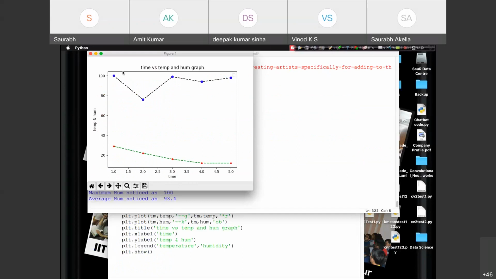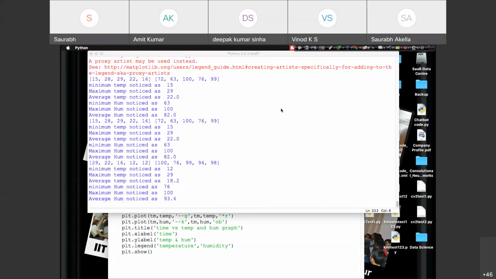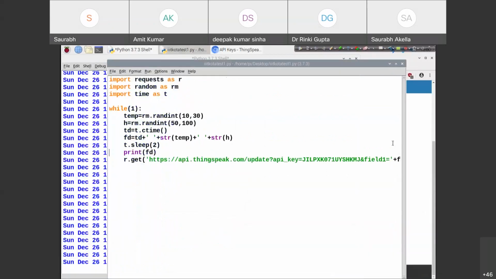So may I ask a doubt? Please. In the program where you were writing the data to ThingSpeak, do we have to always create one field, or can we create multiple fields? You can create multiple fields, no issues. With one channel, multiple fields are possible to create.